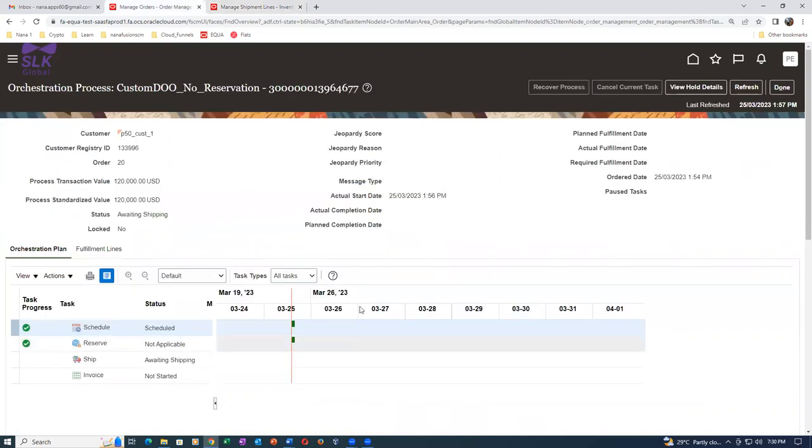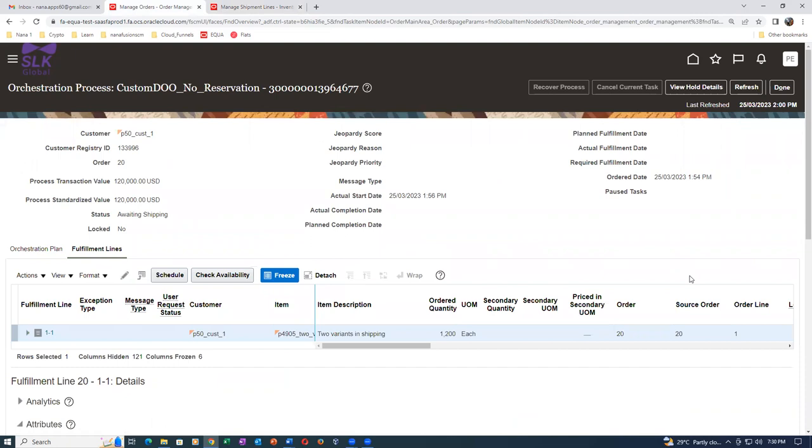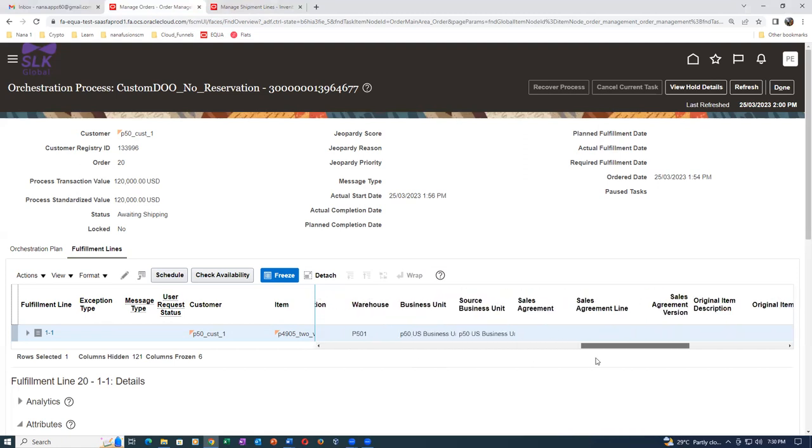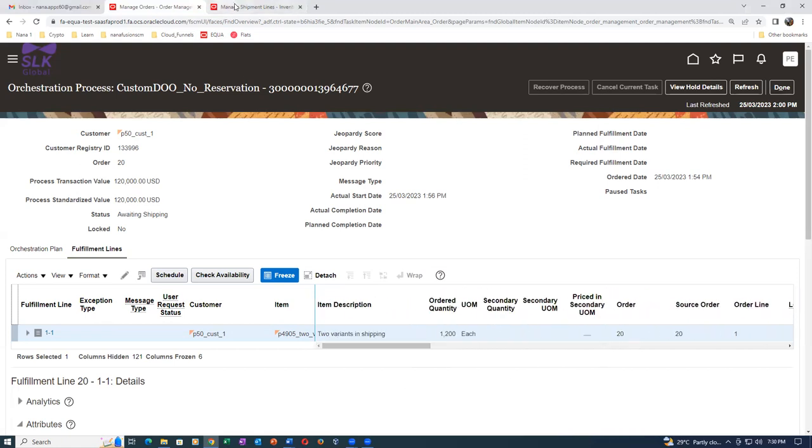There will not be any change at all. If you go to the fulfillment lines with awaiting shipping, click on refresh now, and then go to the fulfillment lines, the line will be intact. Only when a billable line comes in, it will get split. Otherwise nothing will happen to this. It is only awaiting shipping. Whenever a billable line comes in, the line gets split on the sales order. Otherwise, nothing is happening on the sales order.